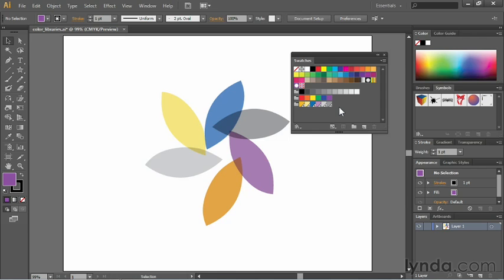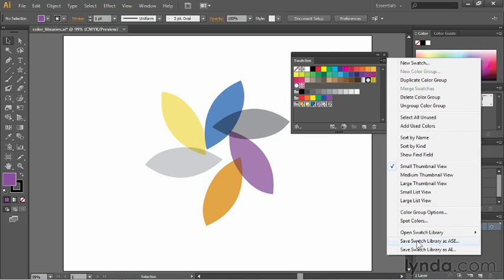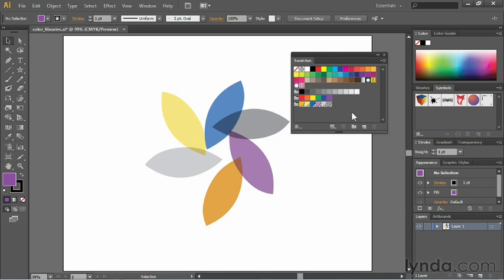Now, let's say that I was working on something and I needed to send these colors to someone else. I could actually select them by clicking right there on the folder, and then I can go up to the panel menu, and I can choose Save Swatch Library as ASE or Save Swatch Library as AI. By saving it as an ASE file, you're able to share this file throughout other applications like Adobe InDesign. You could also save it out as an AI file and simply share it between Illustrator files. Either way is totally fine.